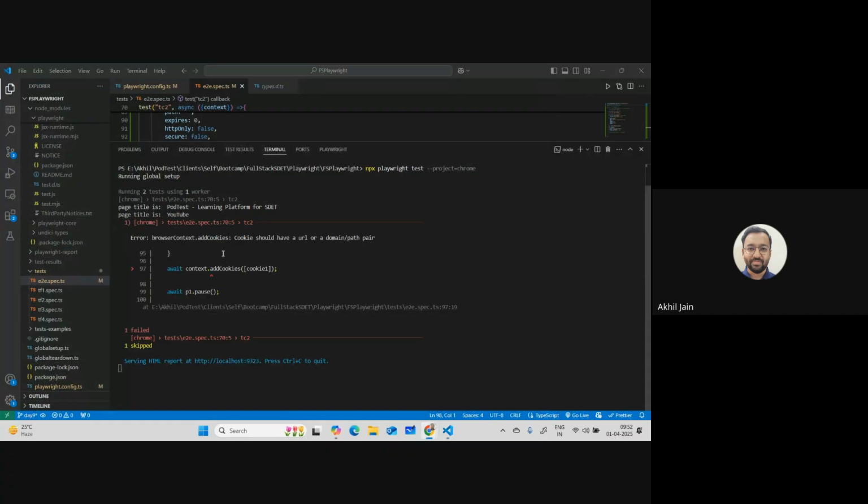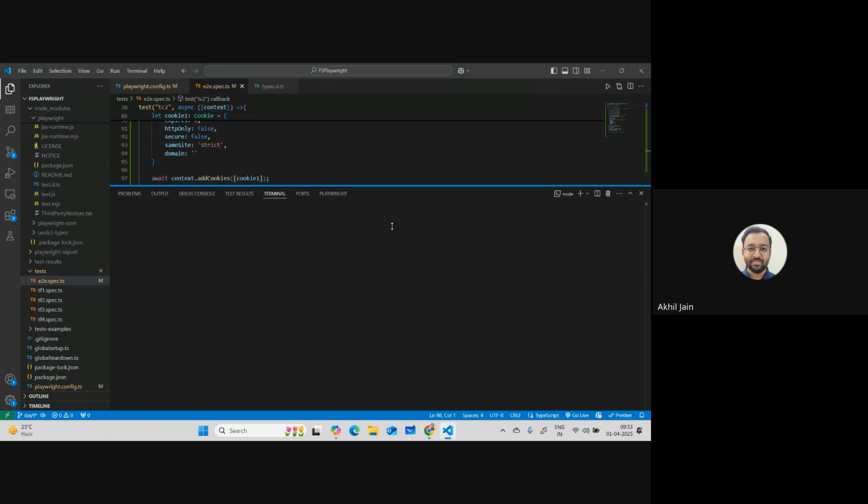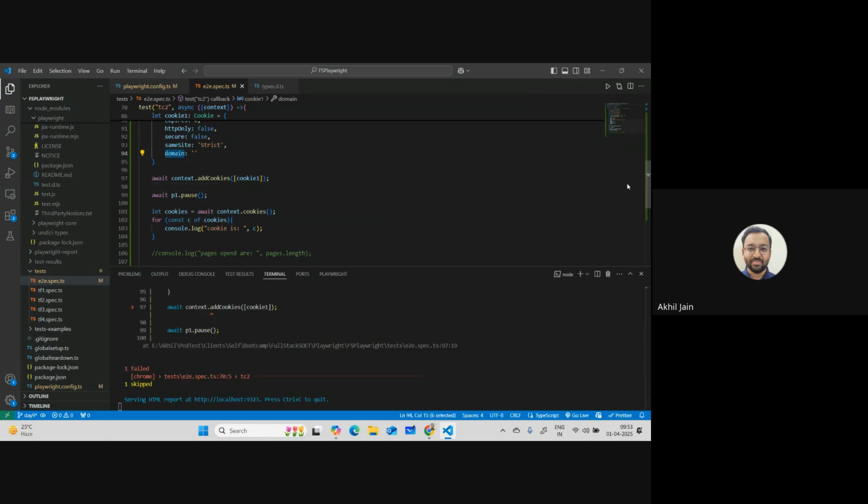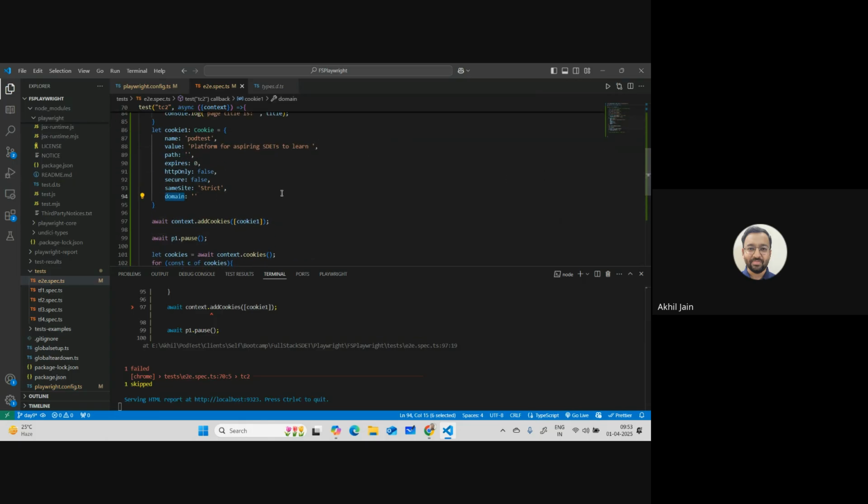Hmm. Okay, it says cookie should have a URL or domain path pair. Domain path pair. So I have a domain also, and I have a path. Path is also there. Okay. Path and domain. What has to be a path? Has to be a string, and a domain. I'm providing all this. Why is it saying this? I have searched it.